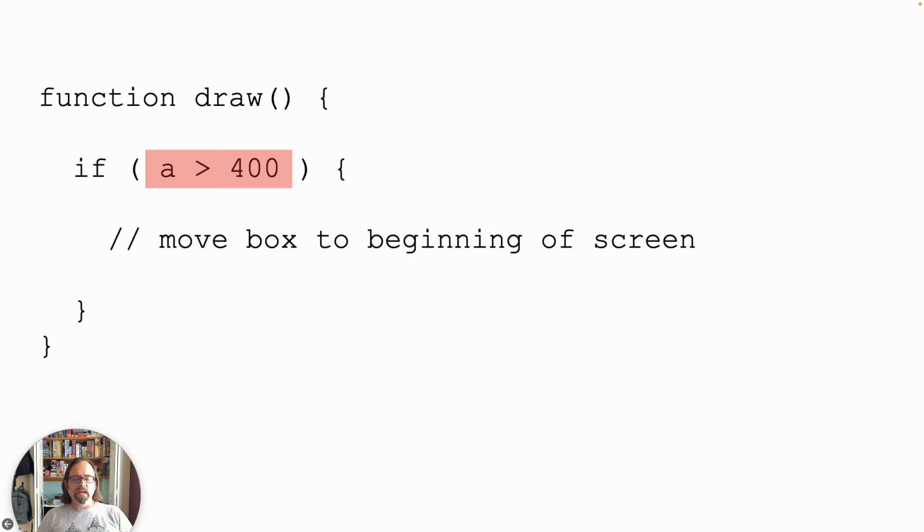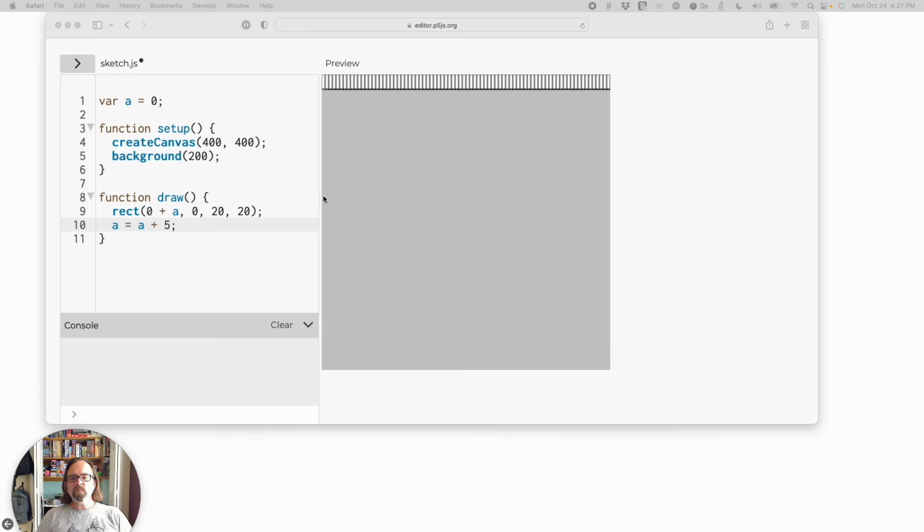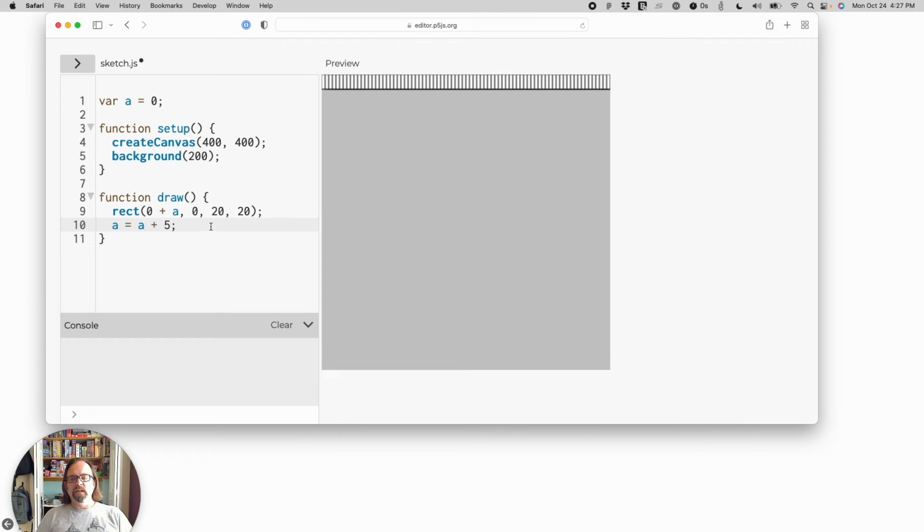Now, the next part is we want to move the box to the beginning of the screen. So when A started off, it started off at 0, and that was actually at the beginning of the screen. So all we have to do in here is to put A equals 0, and then it sets it back to the beginning of the screen. So let's go back to the code. So let's do the same thing here. So if A is greater than 400, then we put our braces in, say A equals 0.